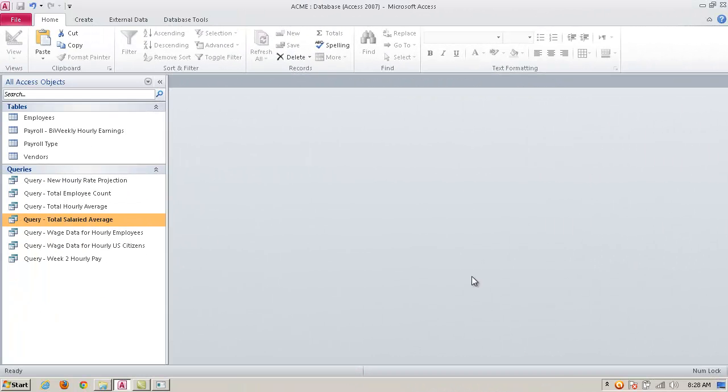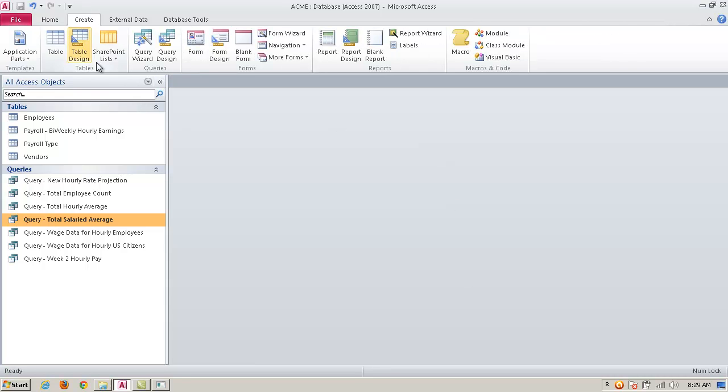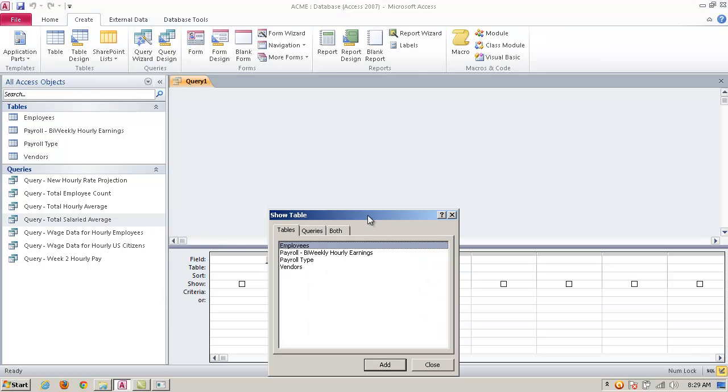Up until now, every query we've created has been built or based upon a table or multiple tables, but that doesn't have to be so. You can create what are called compound queries. Compound queries are queries that are based on more than one query, or a combination of queries and tables. So to do that, I'm going to click on the Create tab, and I'm going to go and create a new query in Design View.